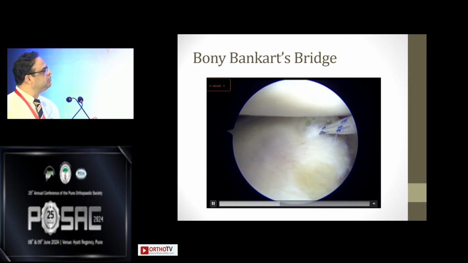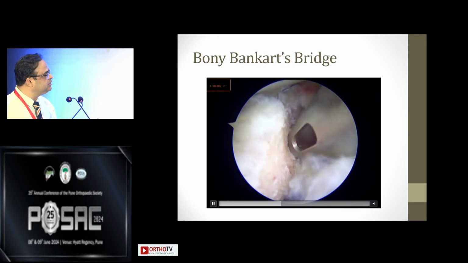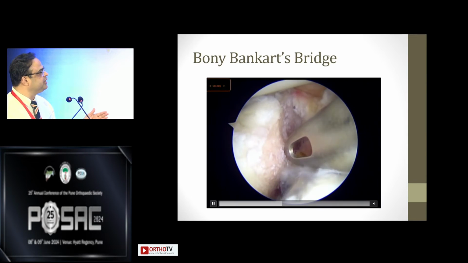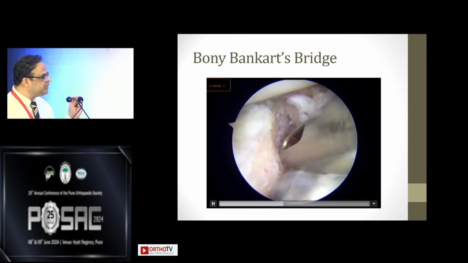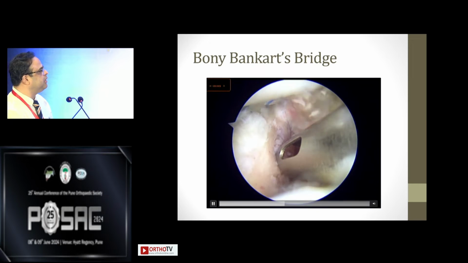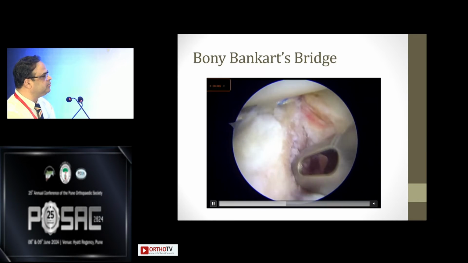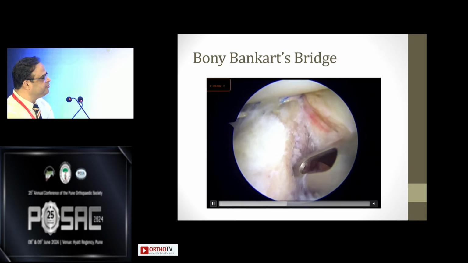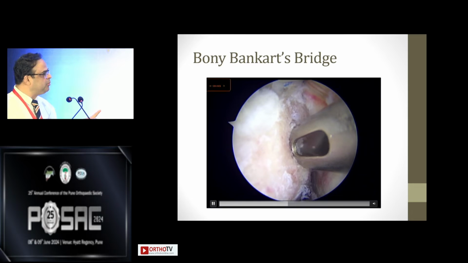Now we come to the most important part of the bony bridge technique, that is putting in this anchor. This anchor is put on the anterior neck. It is technically very demanding. After a few cases, I could manage this. So putting it on the neck and on the crater, on the posterior aspect of the crater. So this is a double loaded anchor.